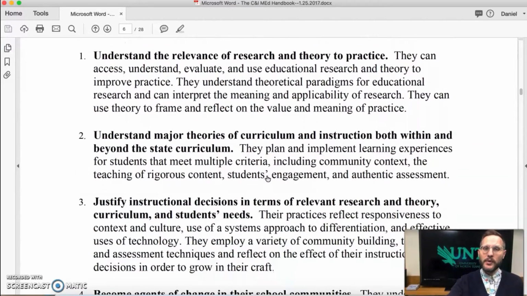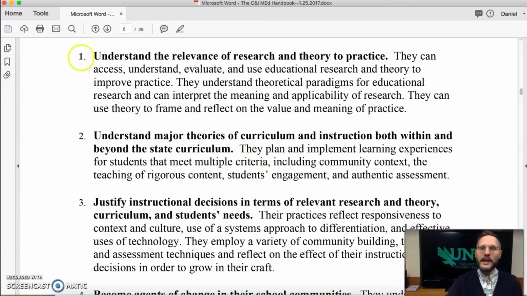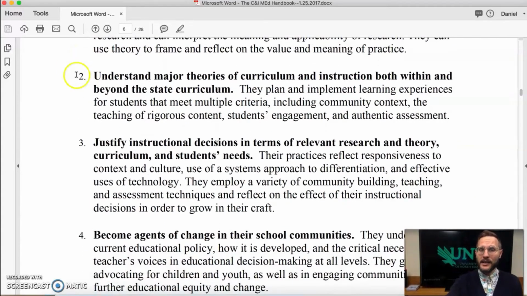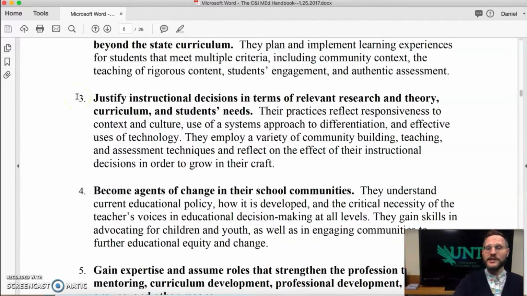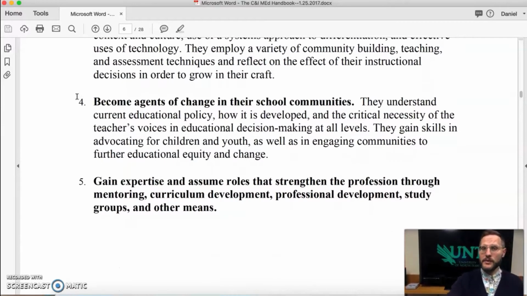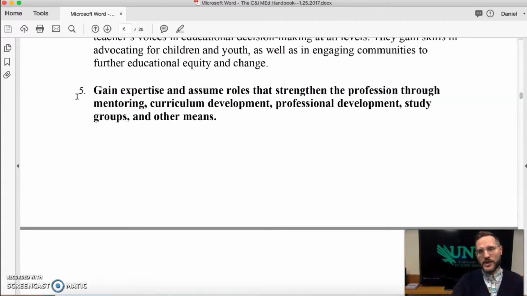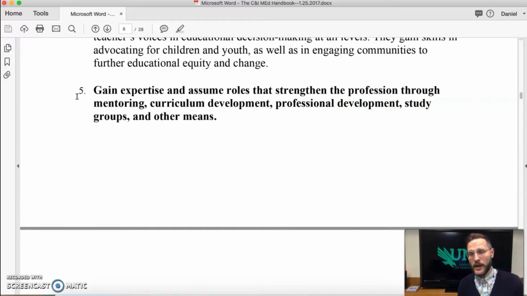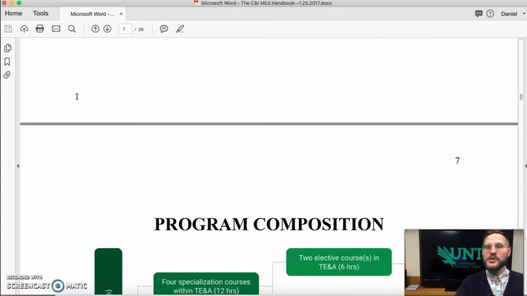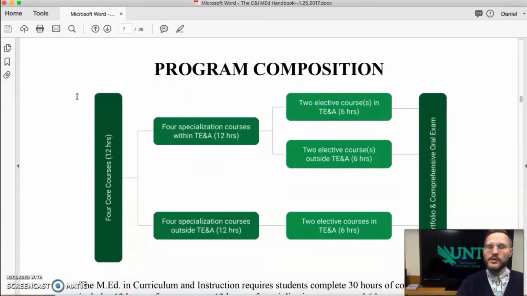There are 5 specific program goals, and you can see them. I'm not going to read through the more detailed parts, but the first one is to understand the relevance of research and theory to practice. The second, understand the major theories of curriculum and instruction, both within and beyond the state curriculum. Third, justify instructional decisions in terms of relevant research and theory, curriculum, and students' needs. Fourth, become agents of change in their school communities. And fifth, gain expertise and assume roles that strengthen the profession through mentoring, curriculum development, professional development, study groups, and other means. So in short, when you finish your program, there's a hope that you can apply all these in meaningful ways. Again, we may revisit these program goals. There's a lot of change and great new faculty that have joined us at UNT, and so that's something to keep an eye on. But as you enter the program, those are our current goals as of spring of 2020.